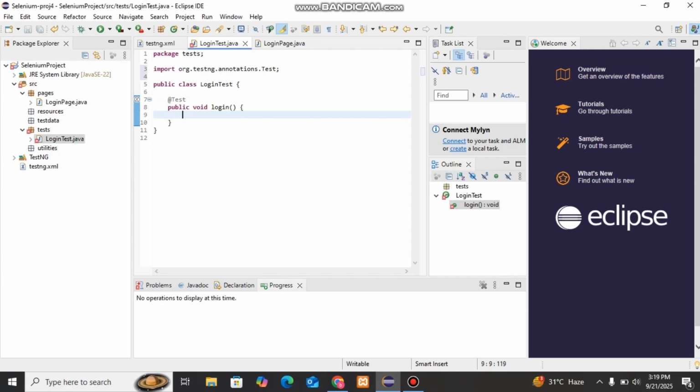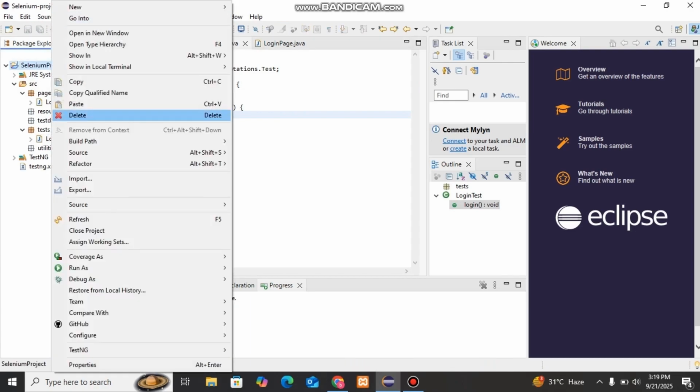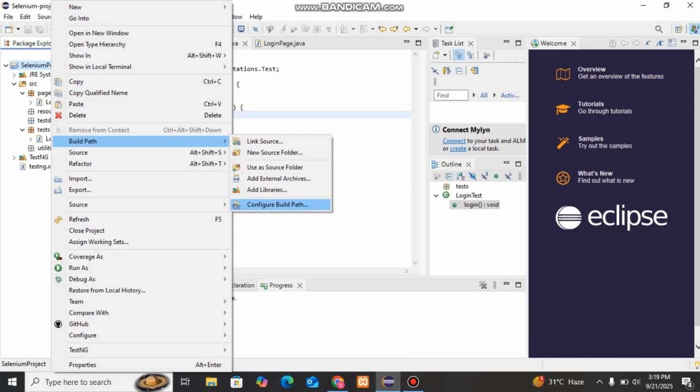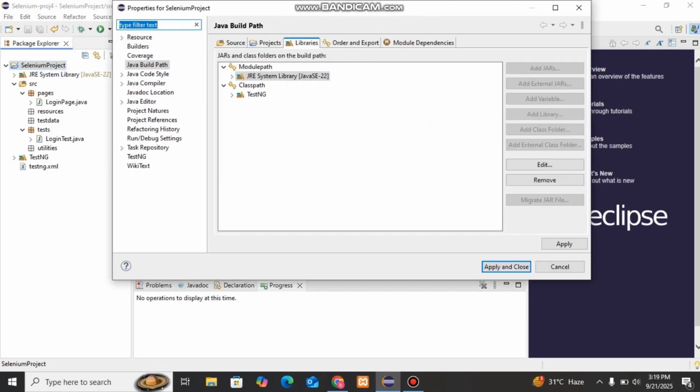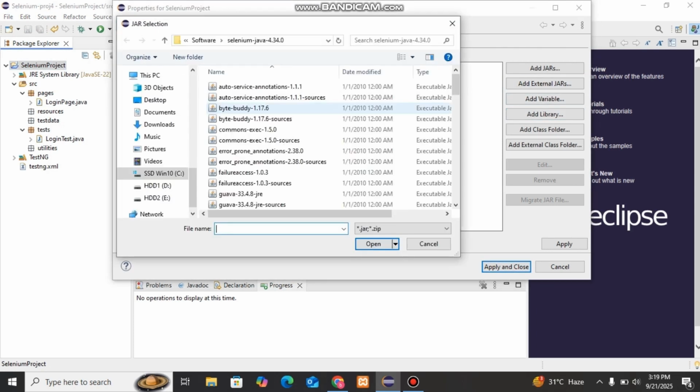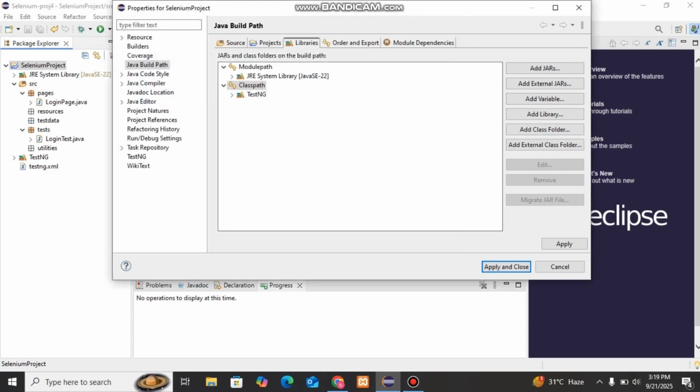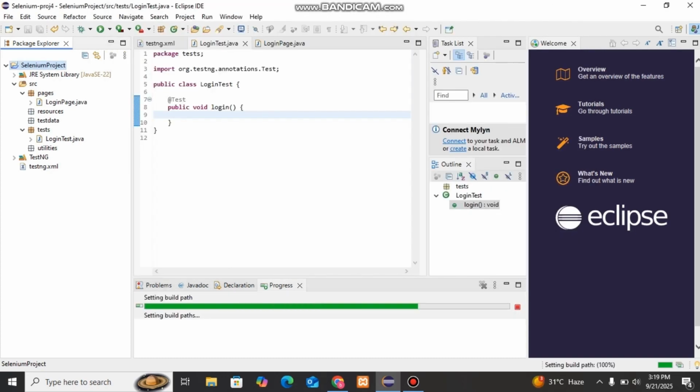And we need to add Selenium packages to our project so that we can use build path, configure build path, and click on the libraries, click on the class path and add external jars. I already downloaded Selenium Java jar, so we can download all the client libraries for this. So apply and close.